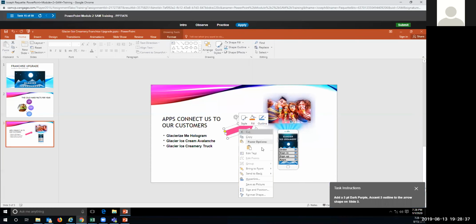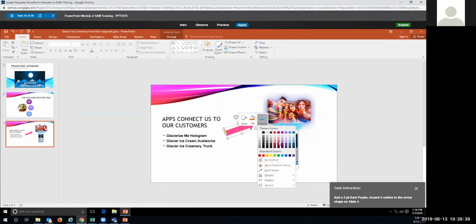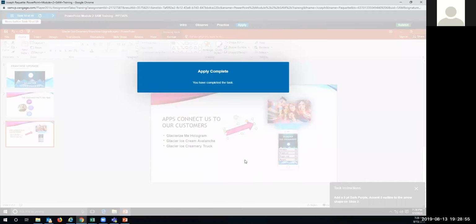Right-click, change the outline to, what was it? Dark purple. Dark purple. And then change the outline weight to 3 points.